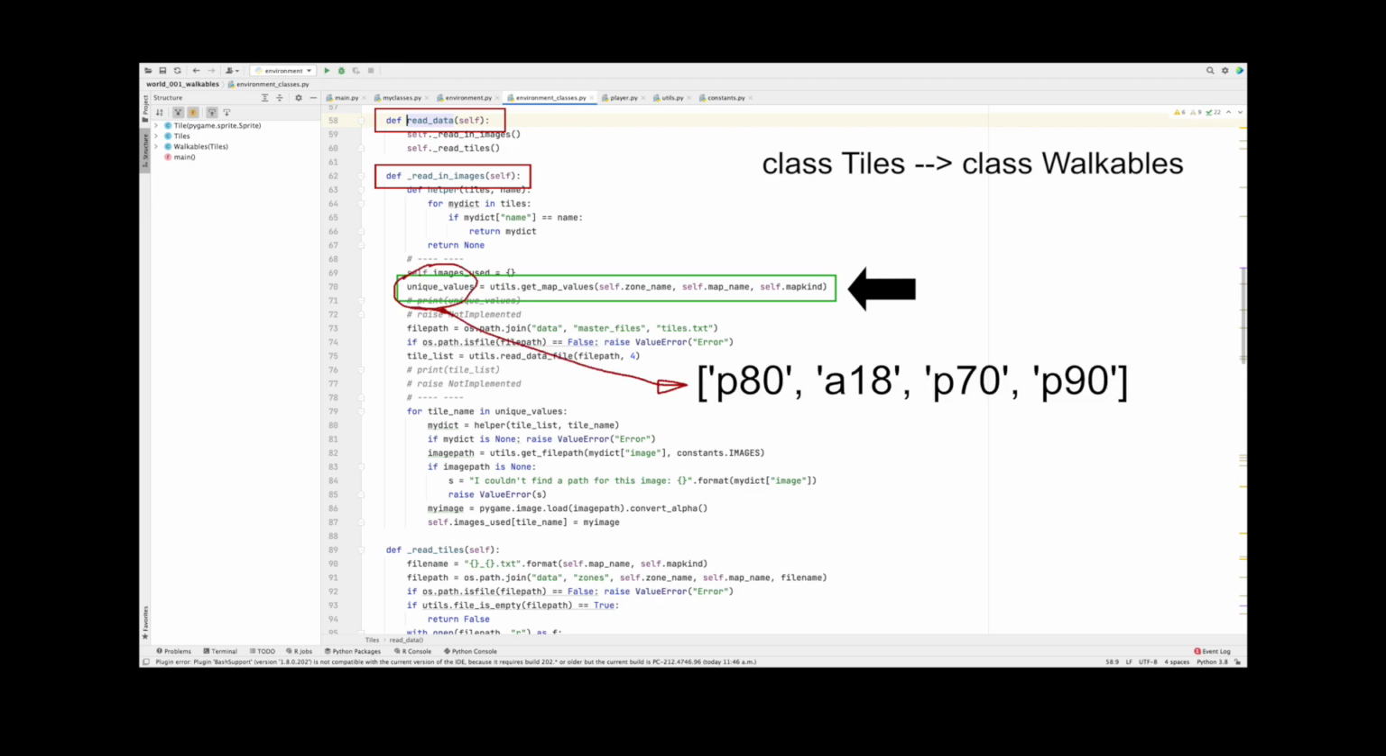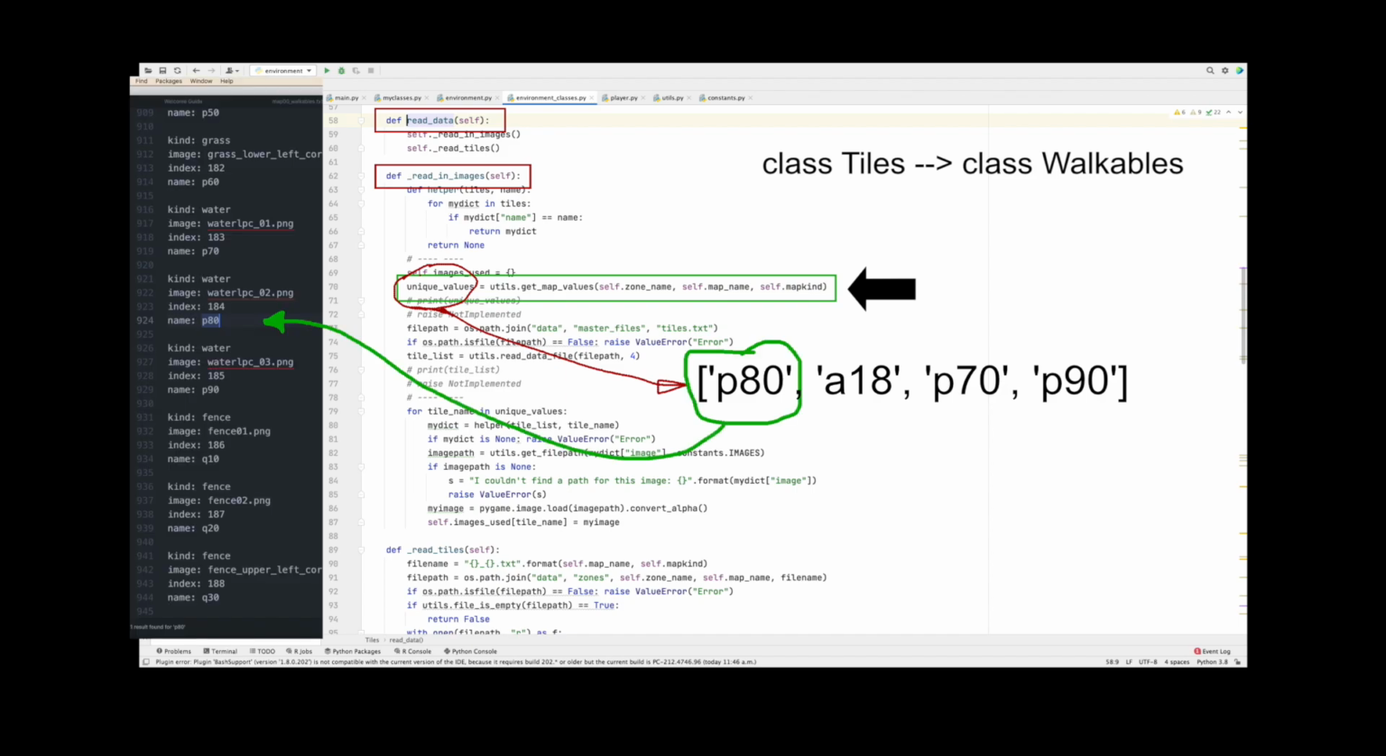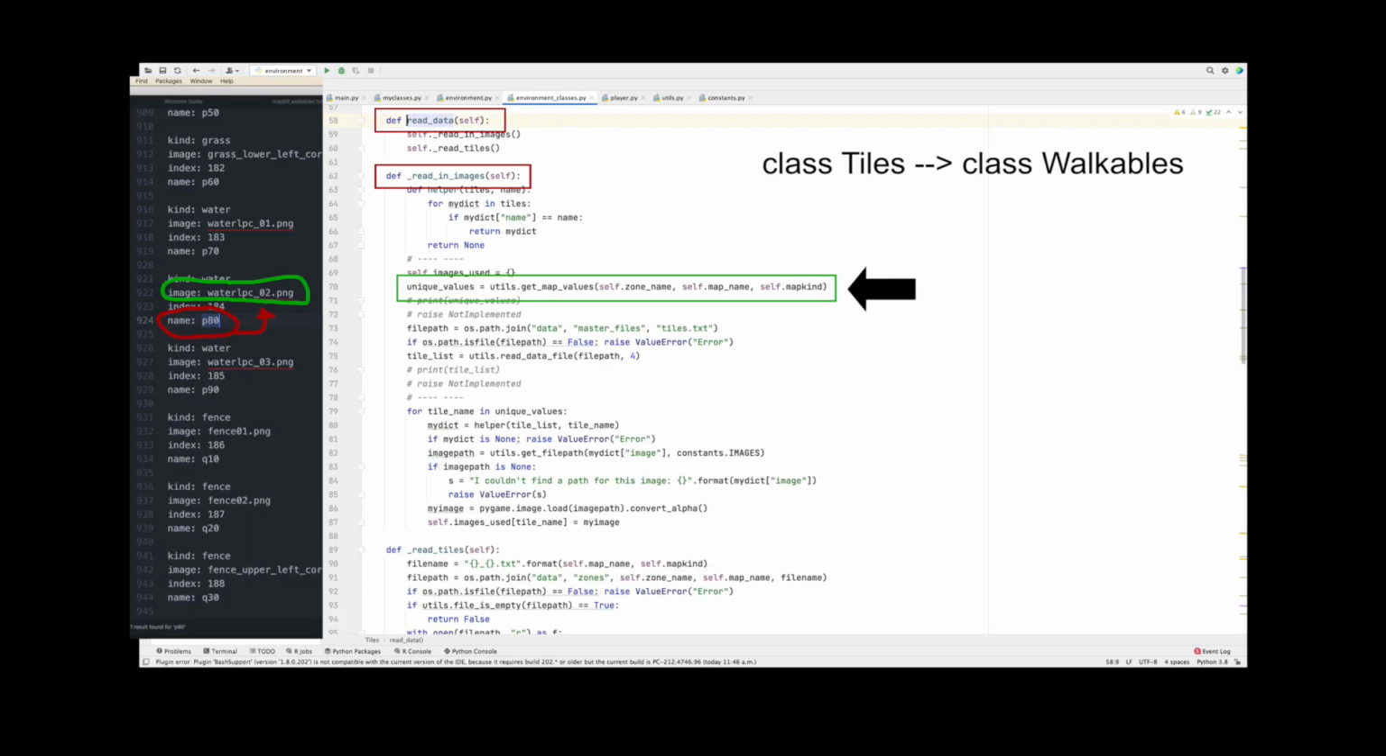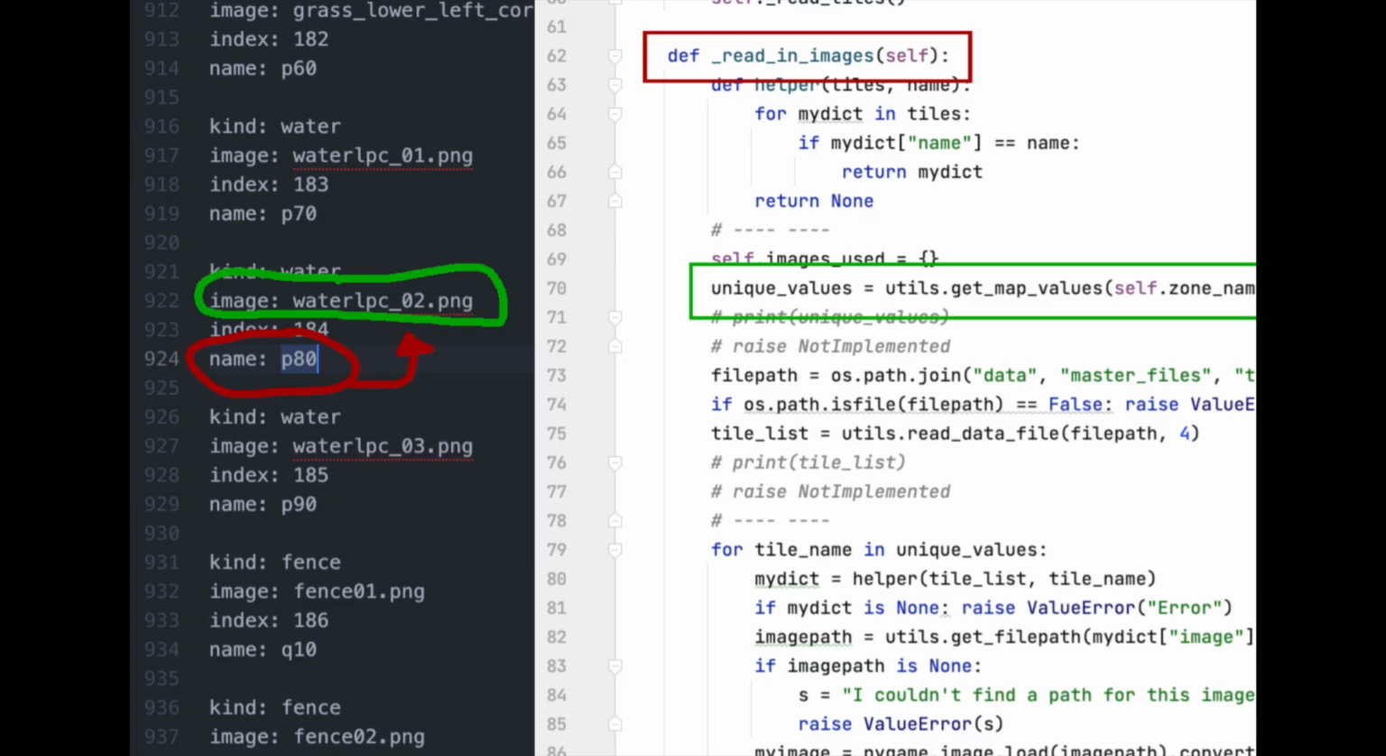The program will match each letter-number combination with an entry in the tiles.txt file that I placed in the master files directory. Here's what that looks like. Again, each name, for instance P80, is associated with the name of a file. This will come in handy later. Okay, back to the code.